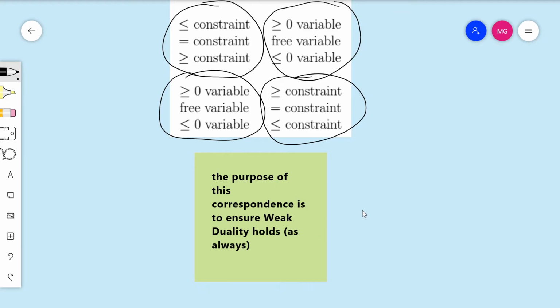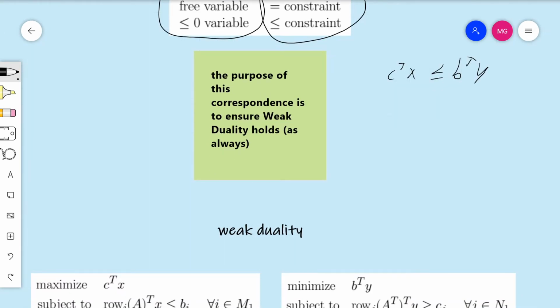So weak duality being that if we start with C transpose X and we're trying to maximize it, then the dual should be B transpose Y, and we're trying to minimize it, and we should have that B transpose Y is greater than or equal to C transpose X. Or if instead we started with B transpose Y, then the dual would be C transpose X, and it would be a lower bound on B transpose Y. But anyway, this inequality is effectively what weak duality is saying. We want this to be true, and it will be true, provided that you impose the appropriate dual constraints, which is what we do.